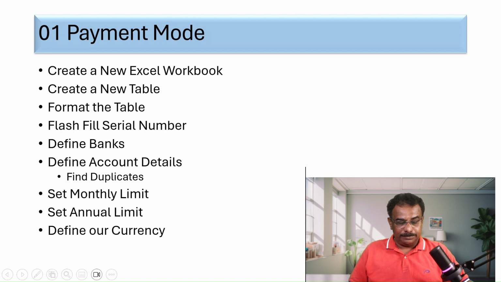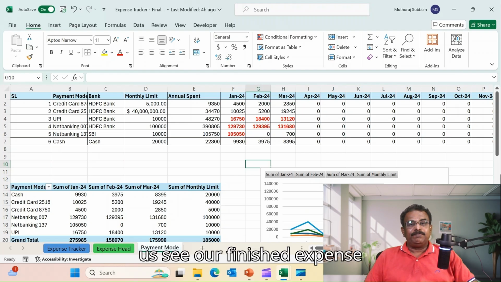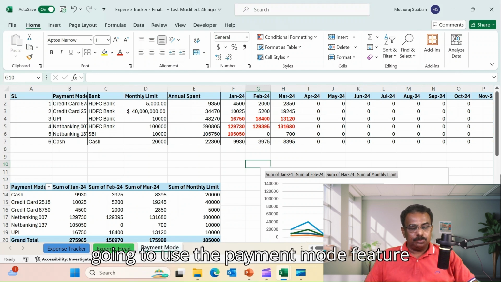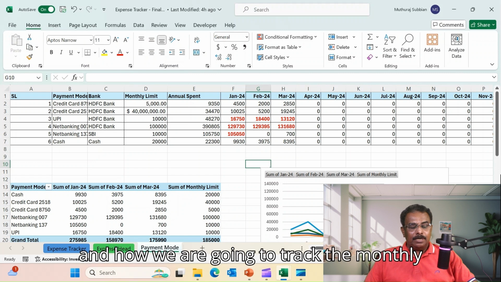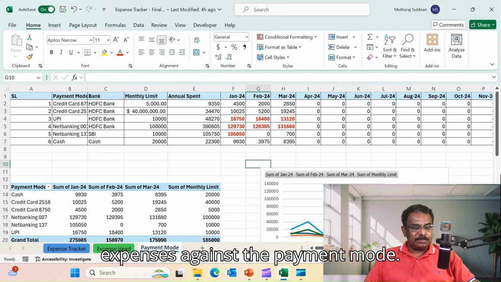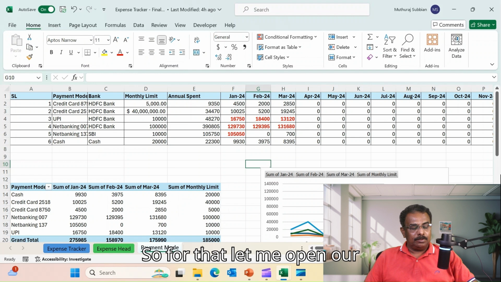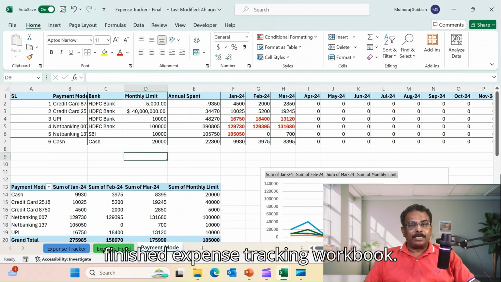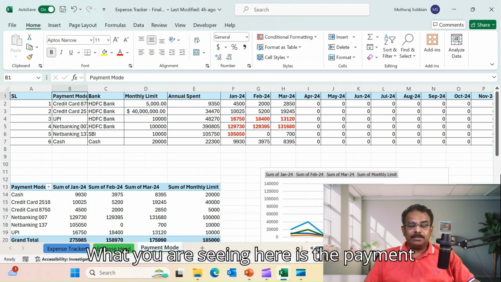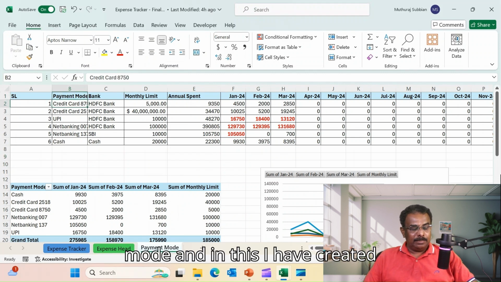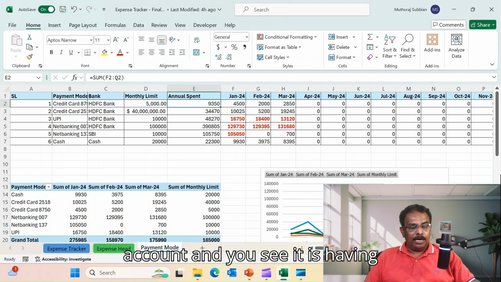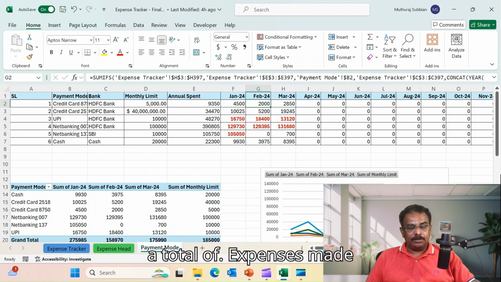Let us see our finished expense tracking application to know how we are going to use the payment mode feature and how we are going to track the monthly expenses against the payment mode. So for that, let me open our finished expense tracking workbook. What you are seeing here is the payment mode, and in this I have created a few payment modes and I created the bank account, and you see it has a total of expenses made every month.